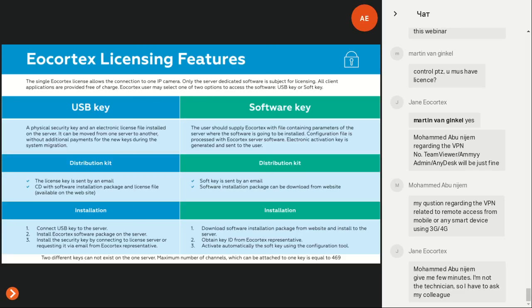The other way that you can get our license is by a software key. This means that you will get a file, you will install this file on your computer, and this file is going to work with the license. But if something happens to this computer, you won't be able to have the same license on another computer. So personally, I prefer the USB key.